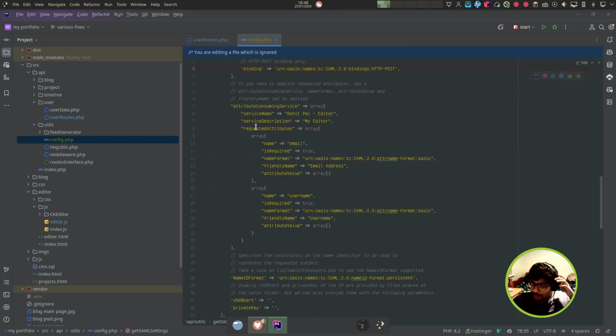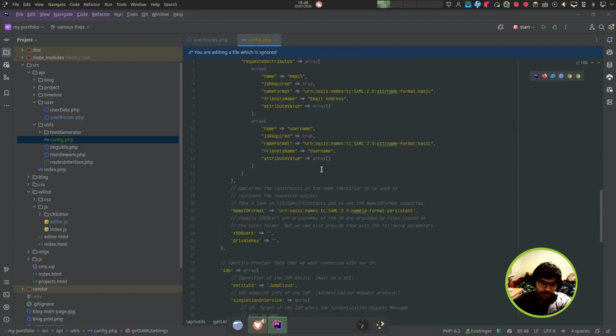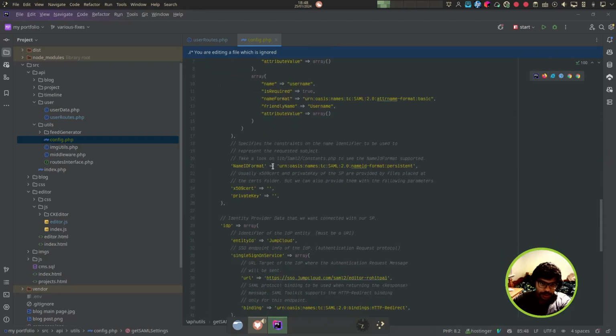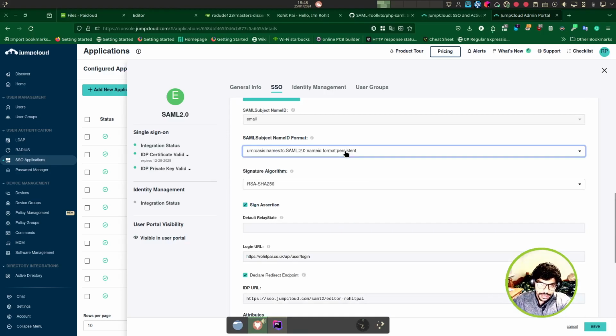Okay, now for the attribute consumer service, I have asked it for the email and the username. Everything else is pretty much basic, pretty much the same thing. The friendly name is the email address, and that's the username. Now this is my information about the editor. And the name ID format, I have made it persistent because down here in JumpCloud, I have made it persistent.